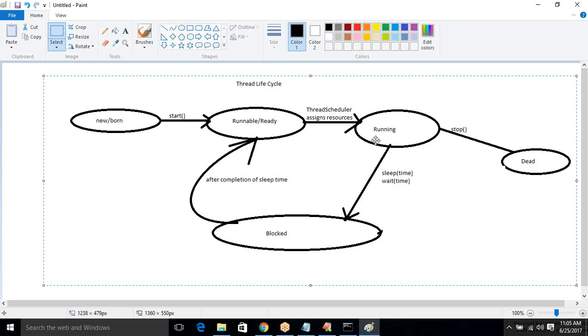So what I'm saying is, from starting to ending, the process is there, right? That process is called the thread life cycle. How the thread would be started, how it goes to the ready state, how it goes to the running state, how it would die, and how it goes to the blocked state, and from the blocked state to the ready or runnable state. This entire process is called the thread life cycle.